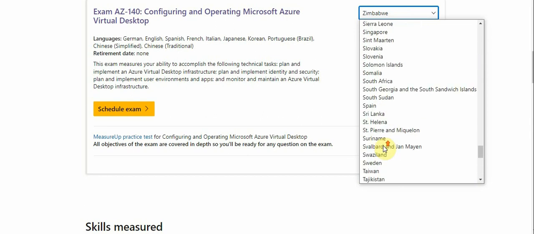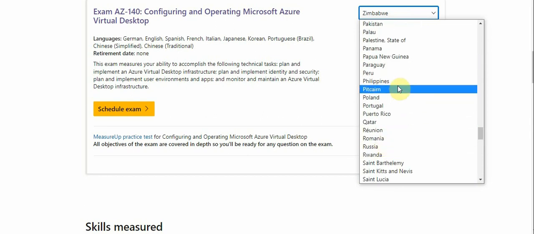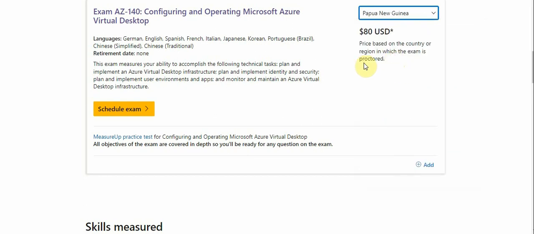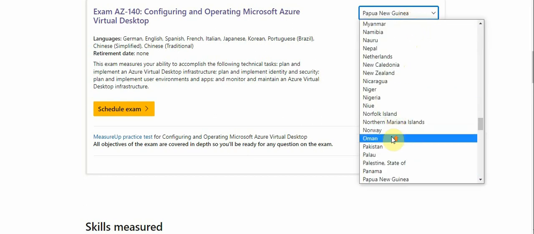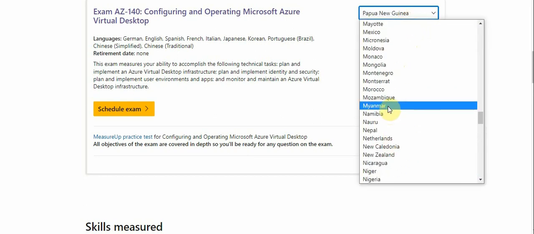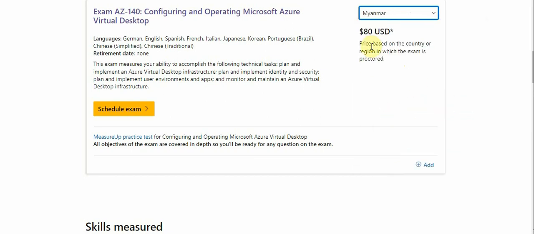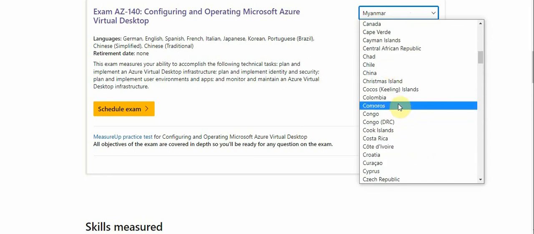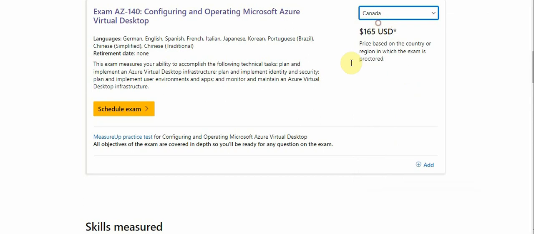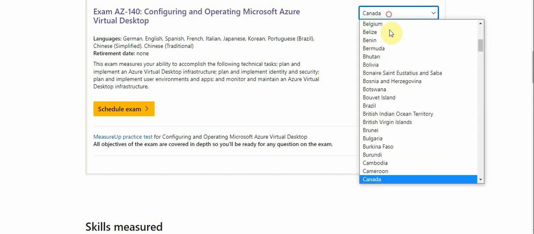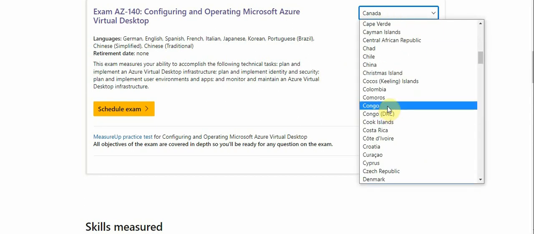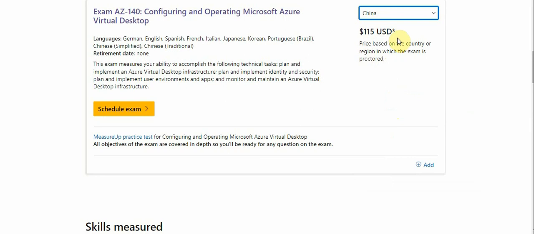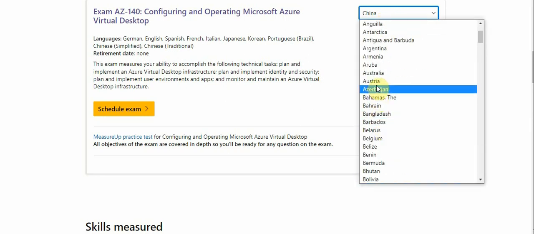Let me choose one of the Pacific countries. Let's say Papua New Guinea. You see, it's 80. Any country in Asia, or even Myanmar. You see, when I choose Canada, the price will go higher. Let me just choose Canada. You see, $165. Okay, China, see, 115. So that's the trick.